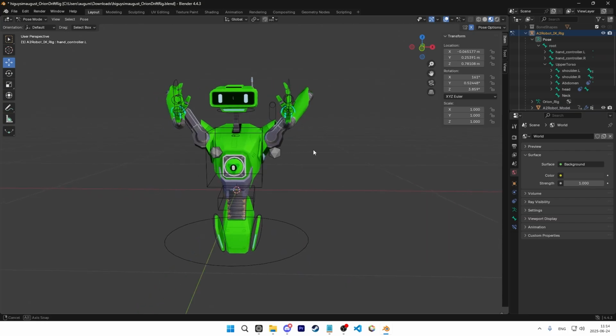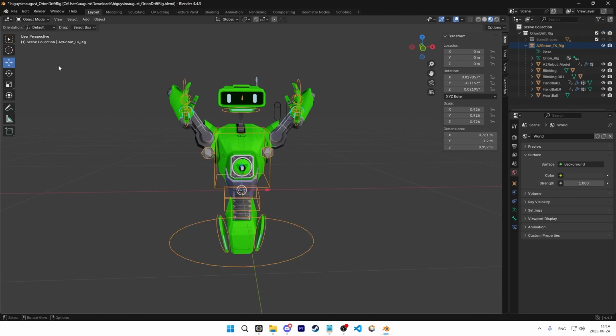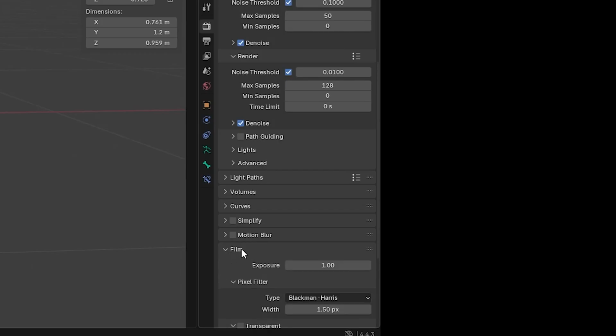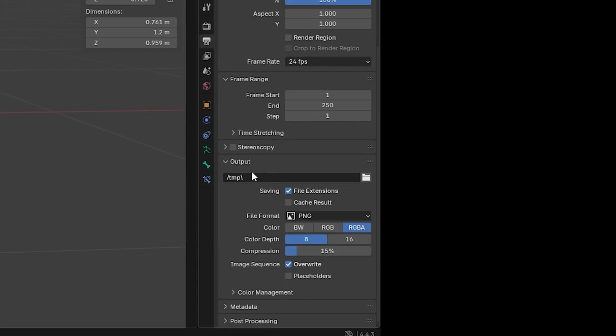So now, once you get a pose done, let's render this image. But before you do any of that, go to object mode, go to render properties, then drop down film, and select transparent. Then go to output properties and make sure the file format is PNG and the color is RGBA.